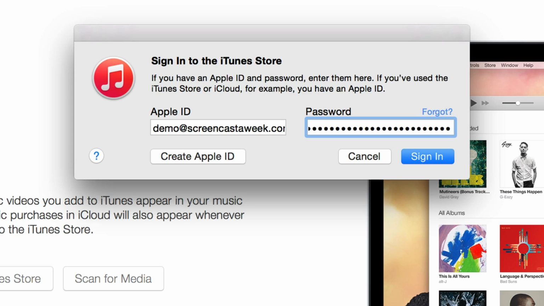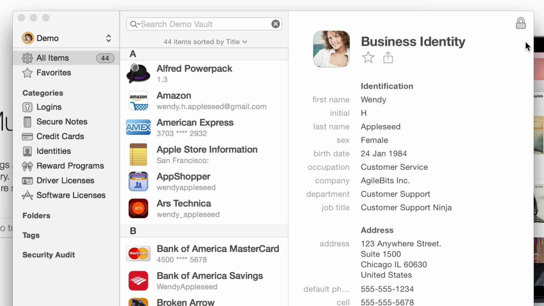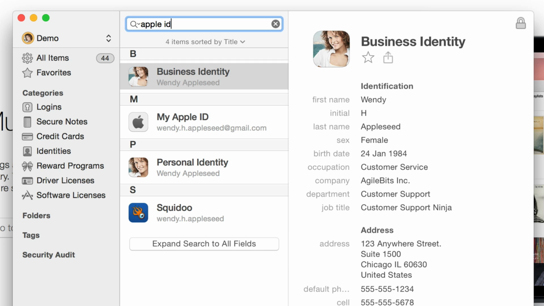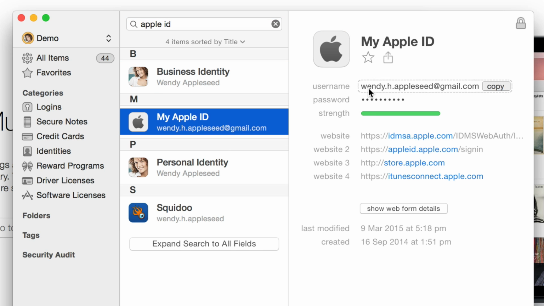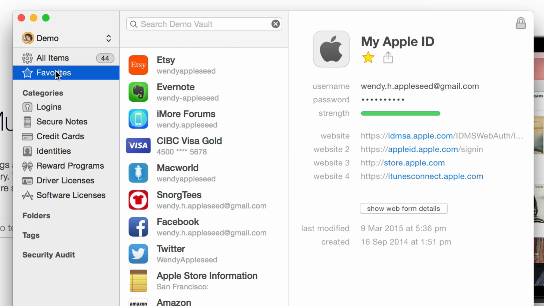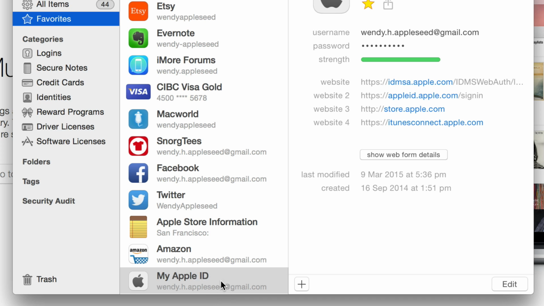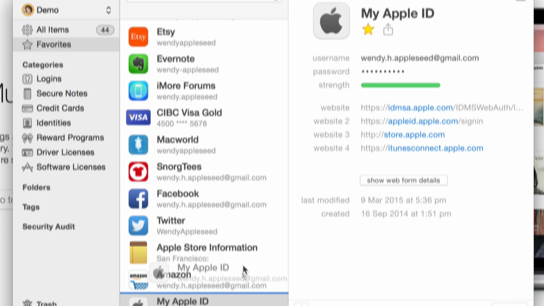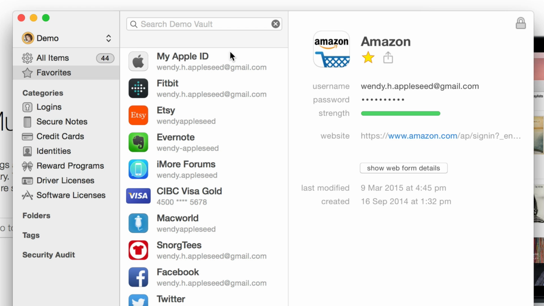Now that was pretty quick, but I can do it even quicker using Favorites. If I switch back to my 1Password application here and I find my Apple ID, there it is. If I click this star icon here, it adds it to my Favorites. So if I click the Favorites list over here on the left, my Apple ID is now on this short list of logins that I use more frequently. And because my Apple ID is the one I'm going to use the most, I'm going to click it and drag it straight to the top of the list.